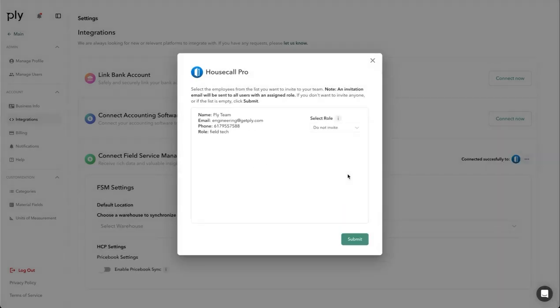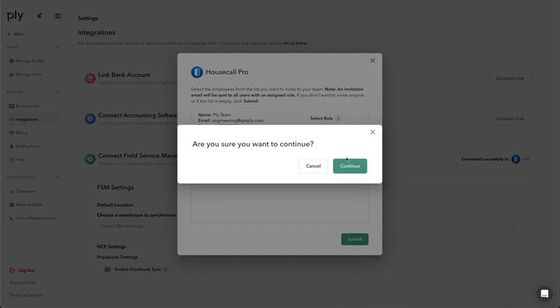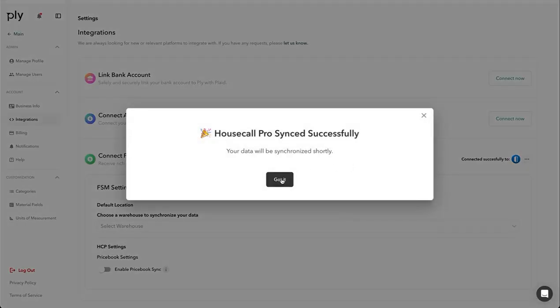And at this stage, you can actually invite your users. So if you have a number of users on your team that you want to invite right now, you can select their permission setting here from the dropdown. You do not have to do this step right now. You can always invite people later. I'm going to click Submit, Continue, and you've been connected.